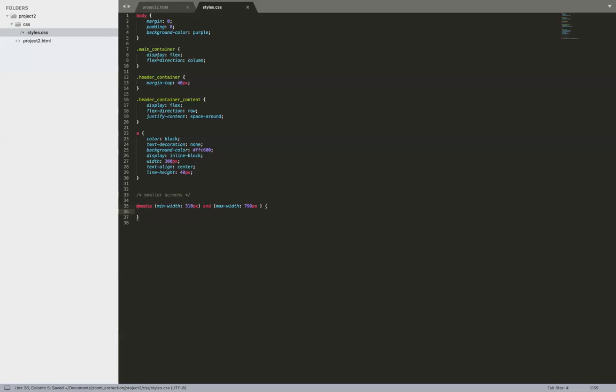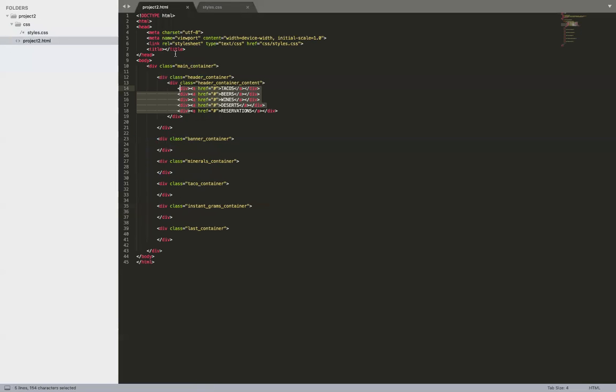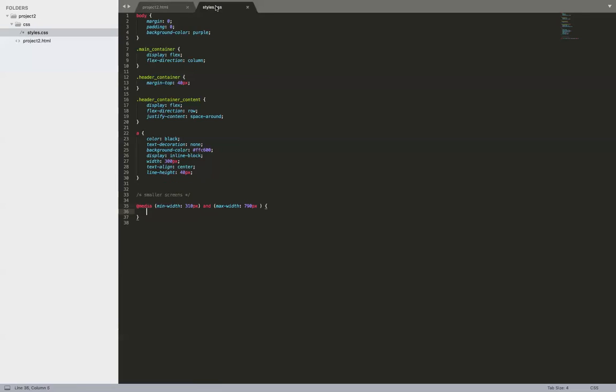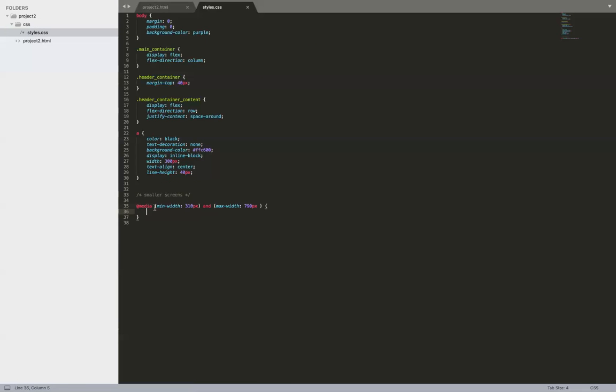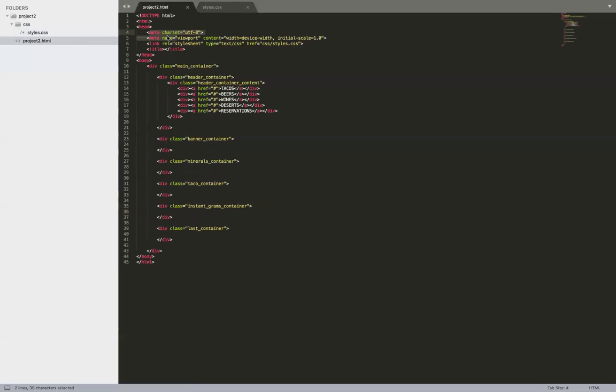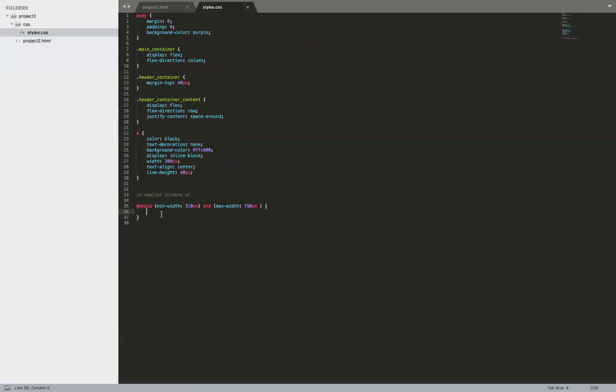For this to work, if you don't set these two meta tags here, the media query won't work. So you need to set these two meta tags there. The main importance of the meta tag is this line here. Once you set this, then the media query is going to work fine. Okay, that's cool.